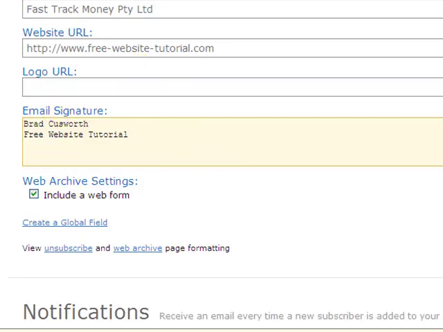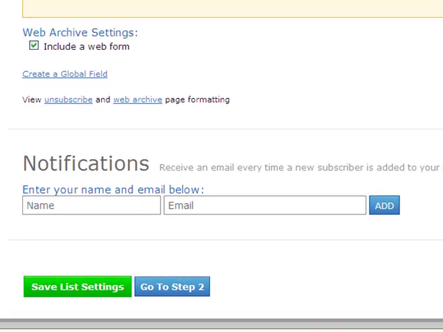Okay, so I've got all that information, and you'll see right down the bottom notifications. So if you would like to be notified every time someone subscribes on your opt-in form on your website, then you can put in your details here, and you'll receive an email every time someone submits their information. Now what I usually do here is just send this to a different email address, because otherwise I get bombarded by constant emails to my main email account, and I get enough emails as it is. So it's good to send it to another email address, and that way you can just check on it so often to see how many people have come through.